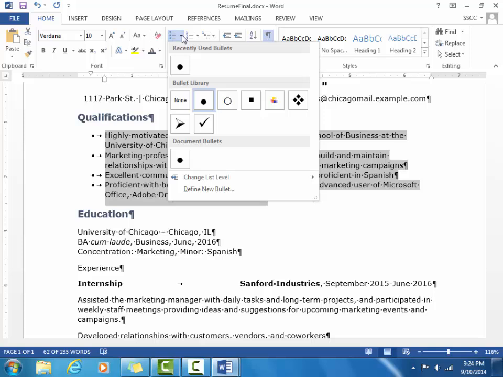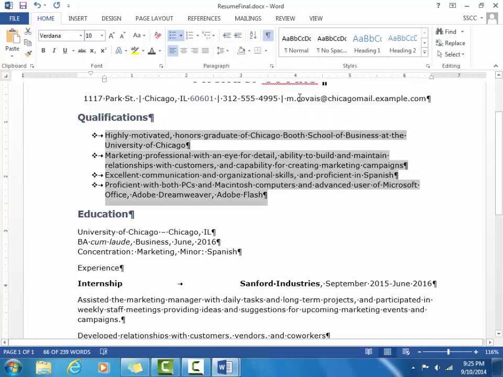In the bullet library section of the gallery, point to the bullet style to see a live preview of the bullet styles in the document. And you can see it changes as you hover over each one. In the bullet library section, click the 4 diamond shape. Your round bullets are now replaced with your diamond symbol.